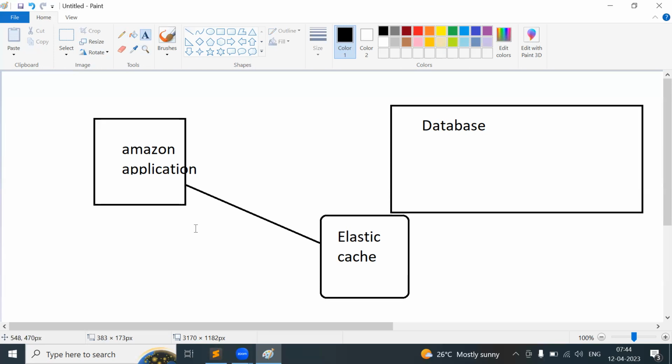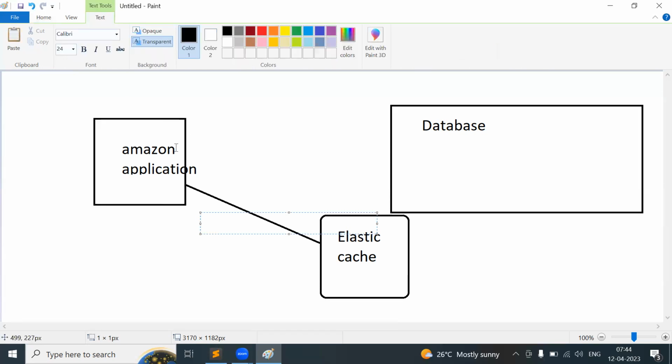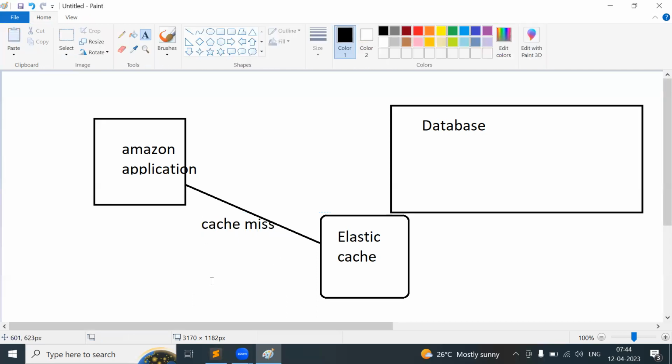First, it will check in the elastic cache whether the username credentials data is available in the cache or not. If it is not available, it is called a cache miss, because there is no cache here. Then only will it be redirected to the database. Now it will check whether the username and the password you have given are correct or not. Next time, the data will be stored in the cache, because only the first time will it hit the database.